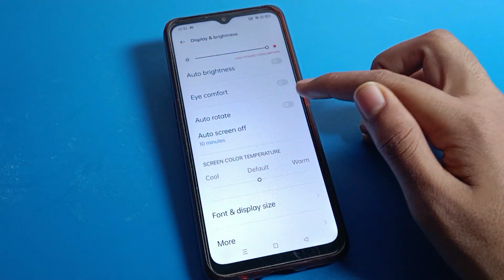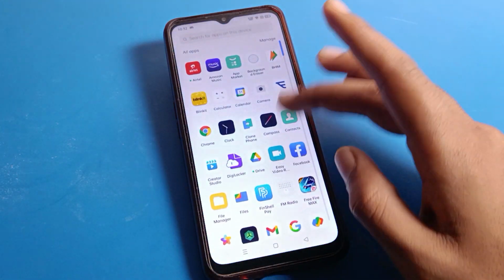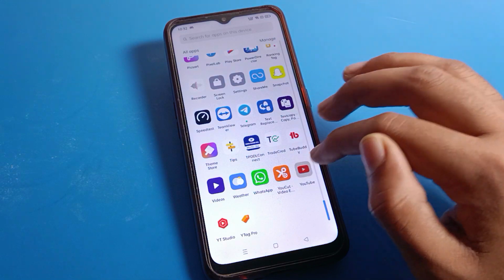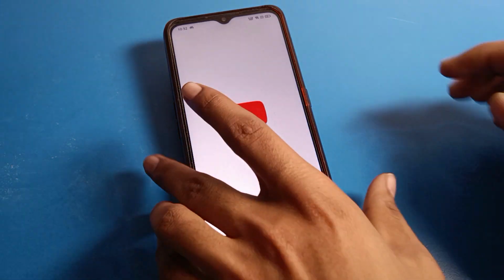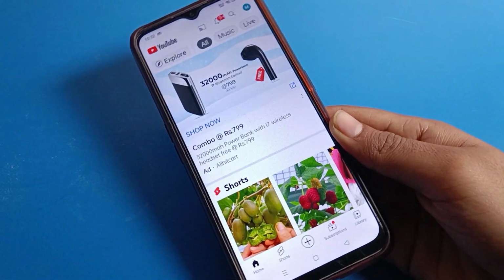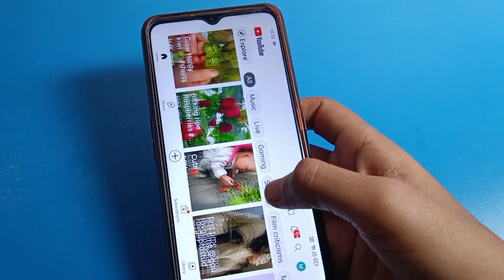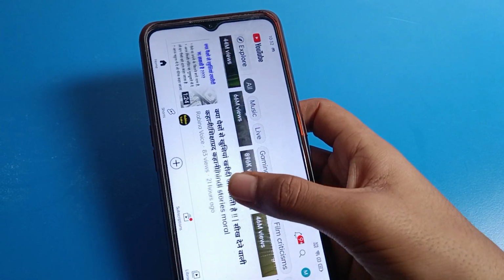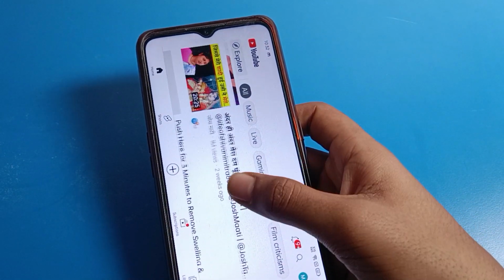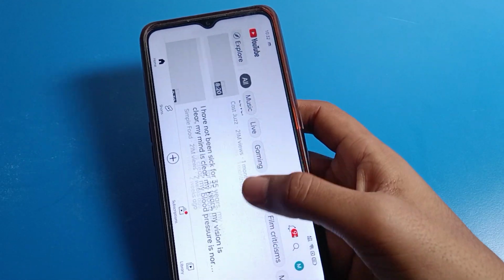Friends, for auto rotate, we will tap here to turn it on. After turning it on, here is how to use it. Click on your YouTube app, and if you want to rotate your screen, you can rotate your screen automatically. You can use auto rotate screen on your Oppo phone device. So we call it auto rotate.